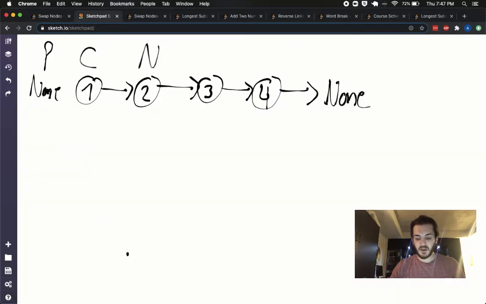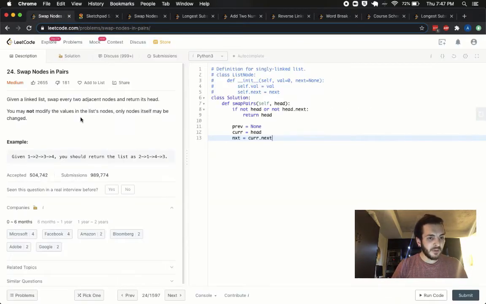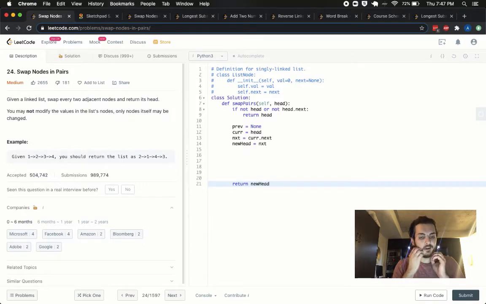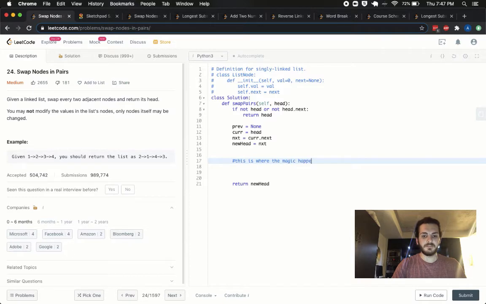One final thing that we may want to think about here as well. In the problem, it does say we want to return the new head, which is 2. Namely, it's the second node from our original list, which we've now denoted next. So I'll set a variable called new head equal to next. Ultimately, I'm going to return new head down here, okay? And we'll say this is where the magic happens, all right?